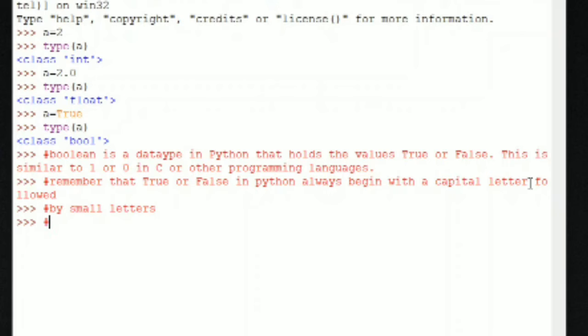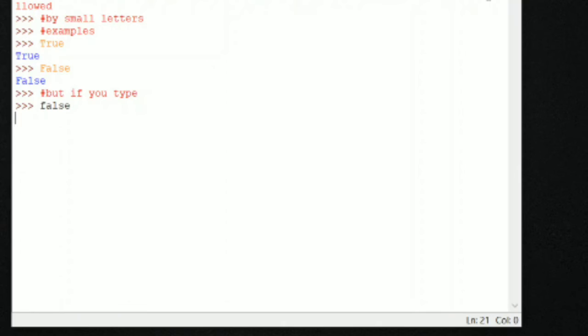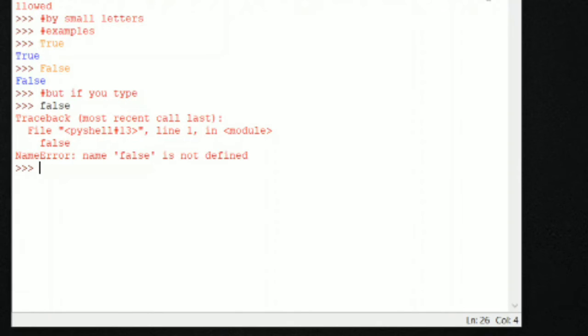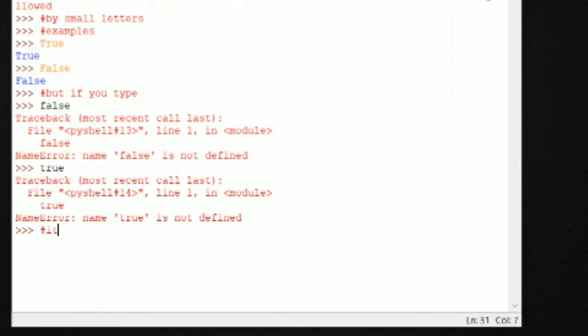Let me begin with an example. First I will type the correct way of specifying true and false. It indicates true and false, no issues in it. But if you type like this, see, F is small in this case, you will be getting an error, false is not defined, since it's not defined in Python. So we have to specify a capital letter, don't forget it.